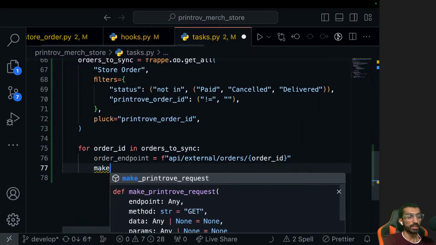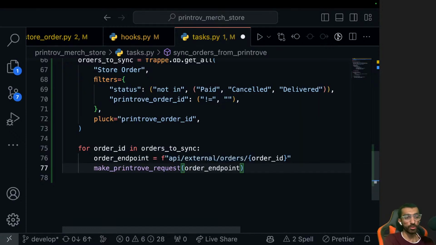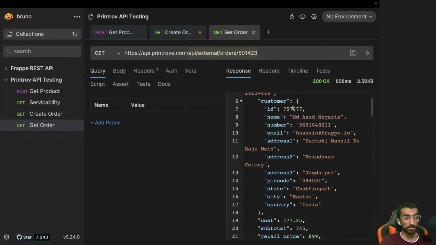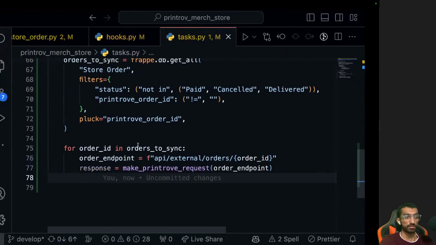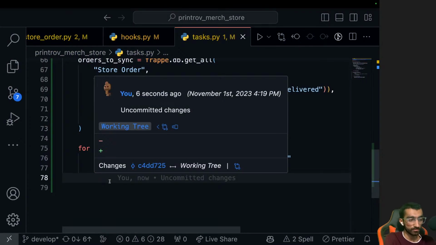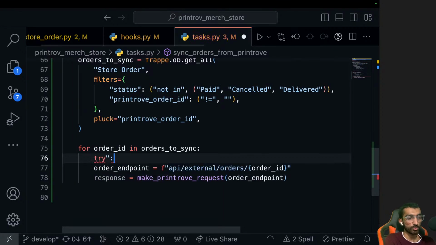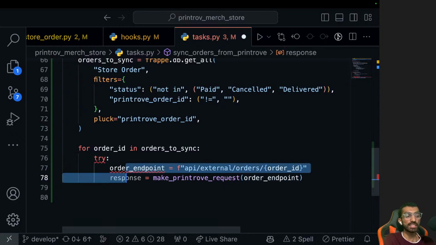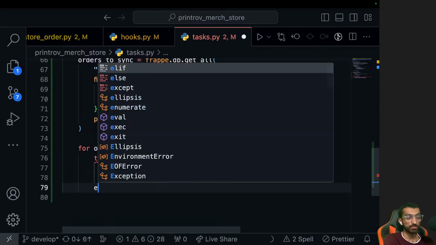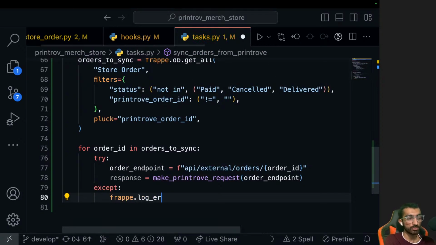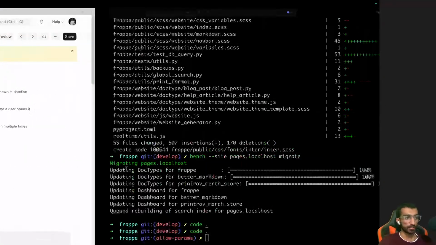And now we can make print row request to order endpoint, right? We'll get the response. We will get this response, and then we can, so I'm going to try it. So if one sync fails, that doesn't mean you don't do other. Frappe.log error. Correct API or not?